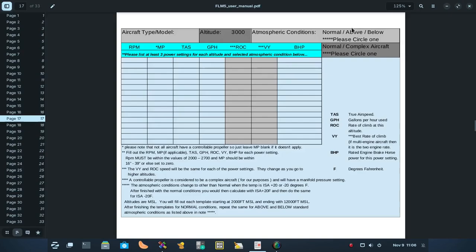And then this particular template is for 3,000 feet. You could change that from 2 all the way up to 12,000, aircraft type and model number. And then what you have is anywhere in here, you're going to set an RPM, a manifold pressure if applicable, a true airspeed, a gallons per hour burn for that power setting, and then your rate of climb. That's going to be the same for all your power settings for this particular altitude.